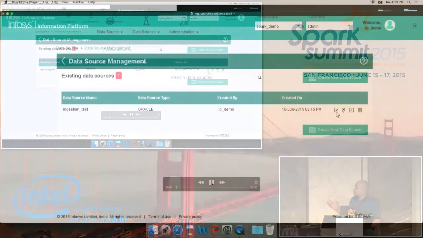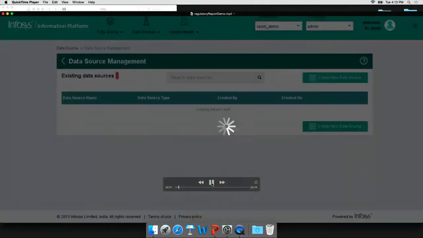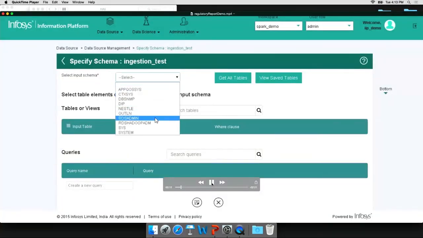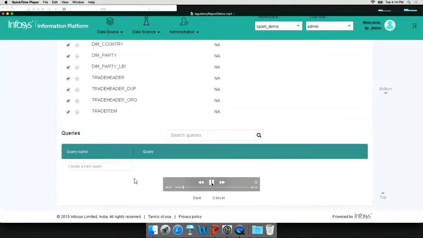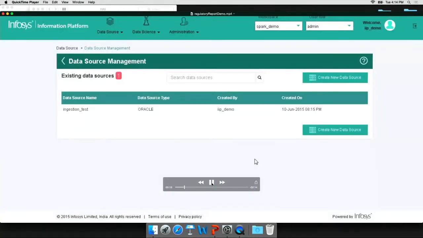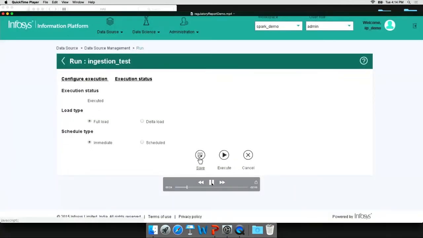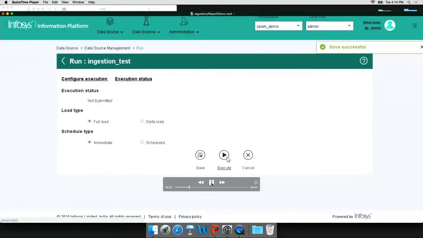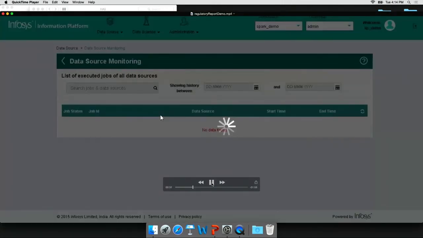So this is how we implemented the use case using Infosys Information Platform. Here I'm ingesting data from an Oracle data source. You can create a data source, and then you can view all the tables that are part of the schema. You ingest them. Here I've already ingested the tables, so these are the set of tables that I brought in. Right now I'm submitting this as a job. Once this is done, I have the entire data set sitting in HDFS.